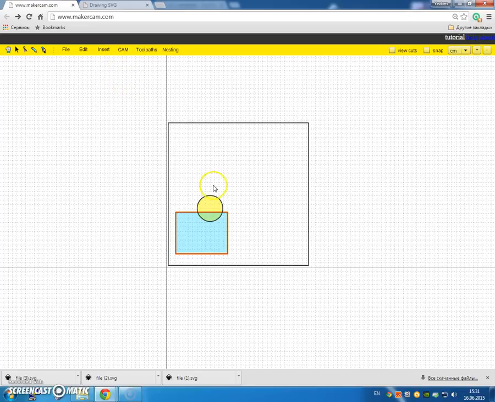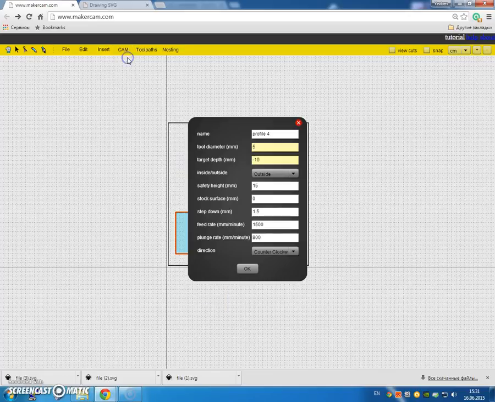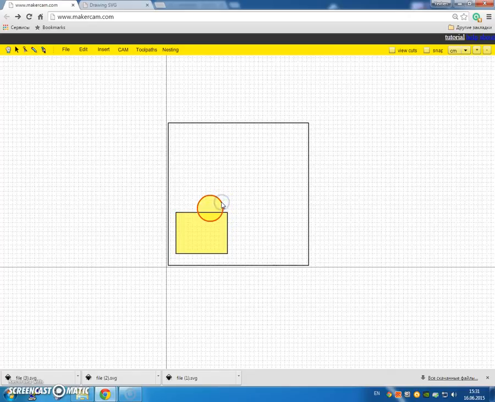And our material is 3. Tool diameter is not 5, it's 1. Target depth is 3. So theoretically, these should cut all the way through the material. Is that what I want? No. It's not what I want. But for our purposes, we'll just go ahead and run this.